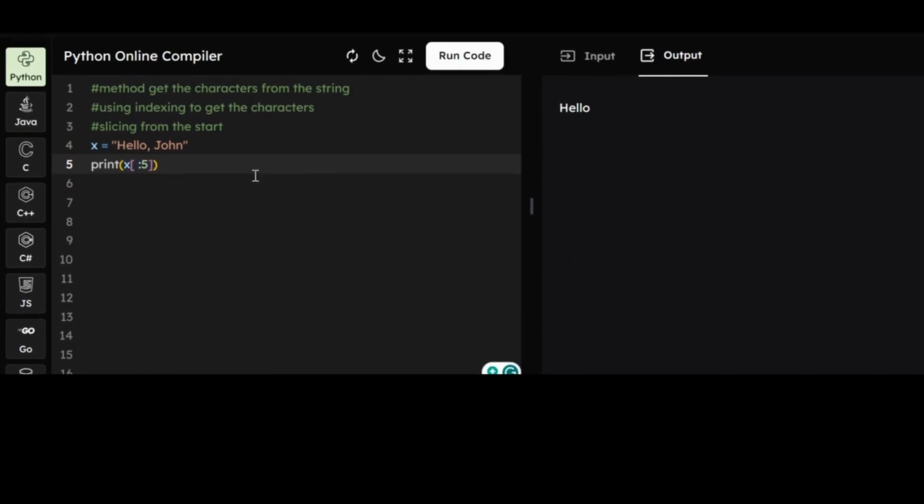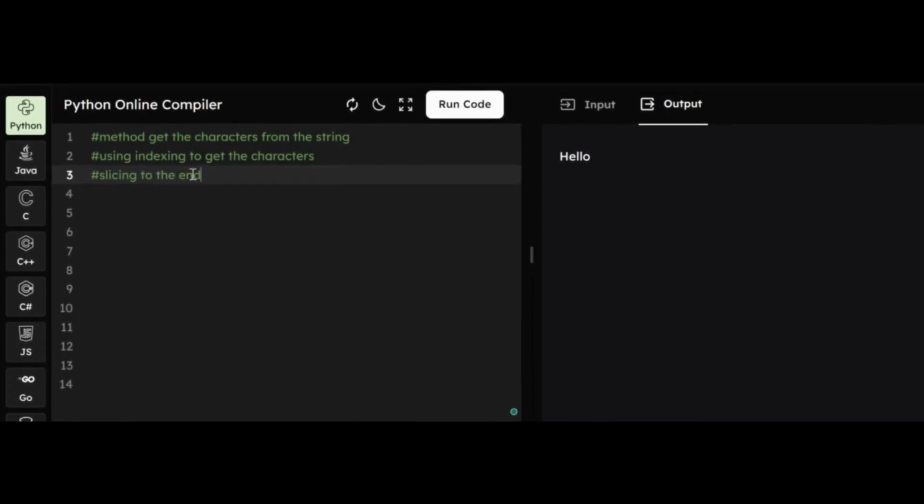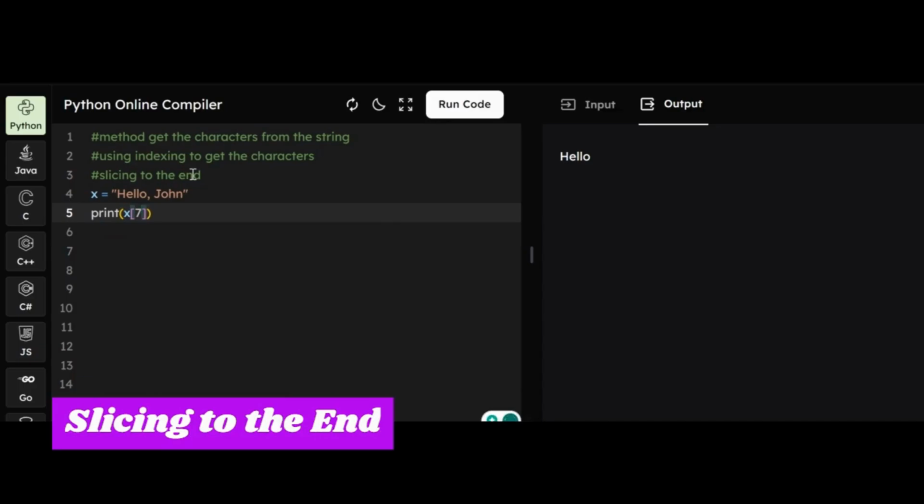Likewise, if we want to do slicing to the end, then leave out the end index. That is, print x[7:] and leave it just like that, and we get the end output. Now this is called slice to the end.